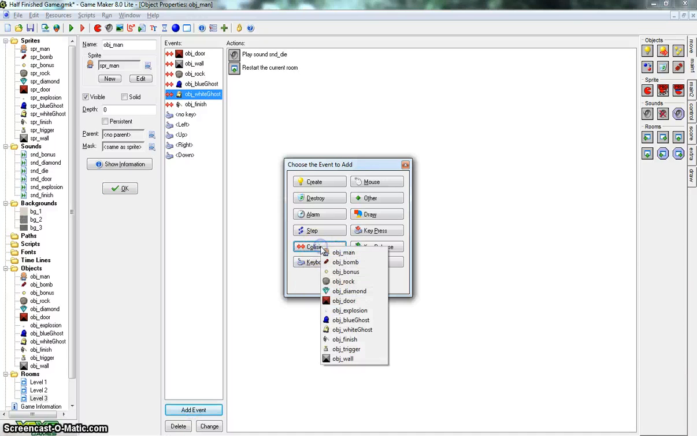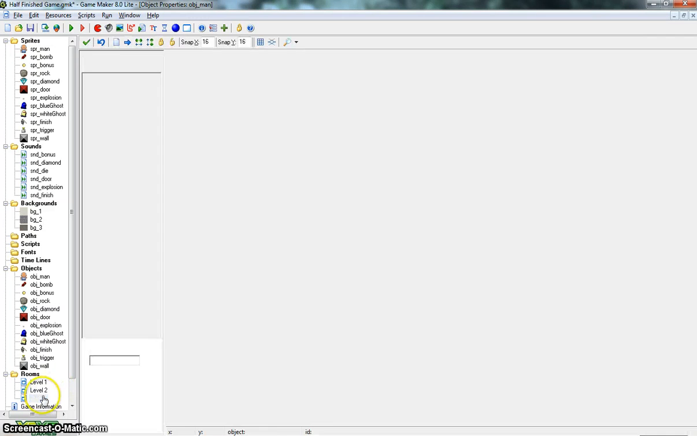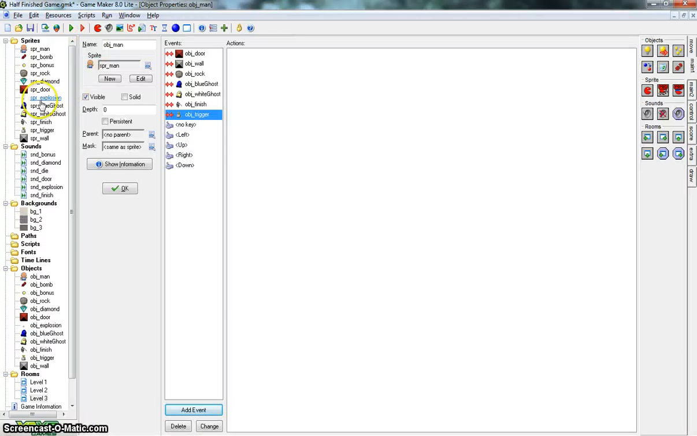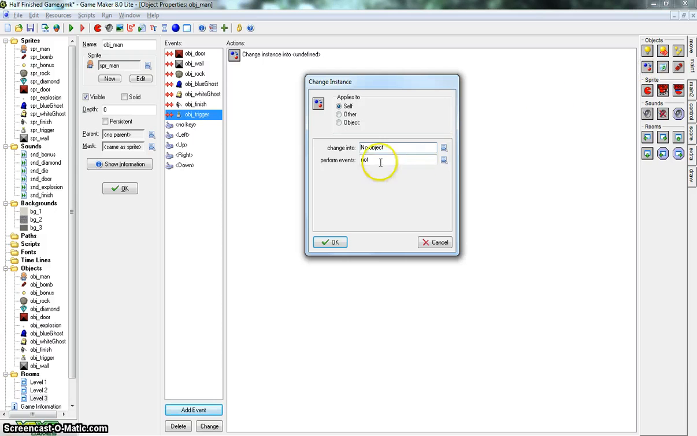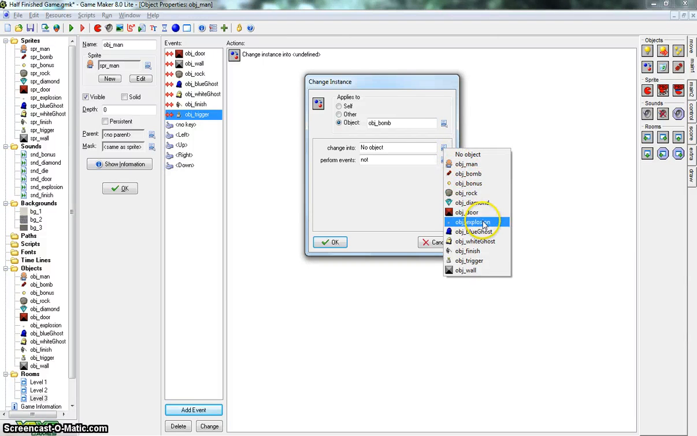It's going to be a collision with the trigger. Okay, once we click on that trigger, what we want to happen is for this bomb to turn into an explosion. Remember, we've got an explosion sprite that can be used. So what we press is this red and blue circle button here, which is called Change Instance. And what we want to do is change an object. We want to change the bomb. So choose Object Bomb, and we want to change it into the explosion.